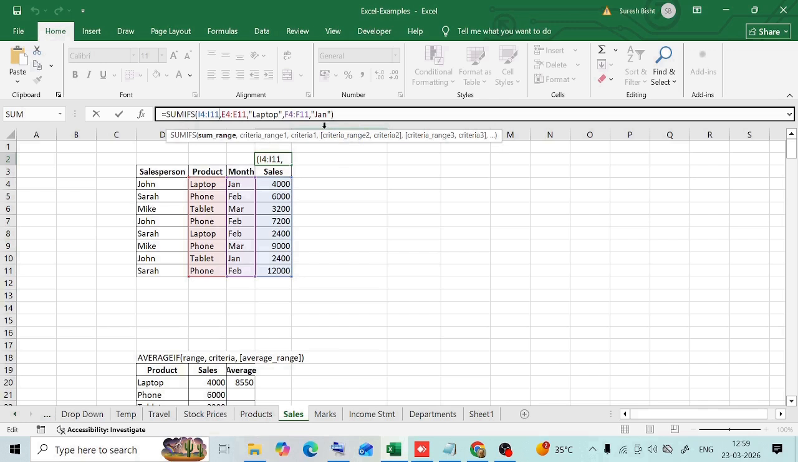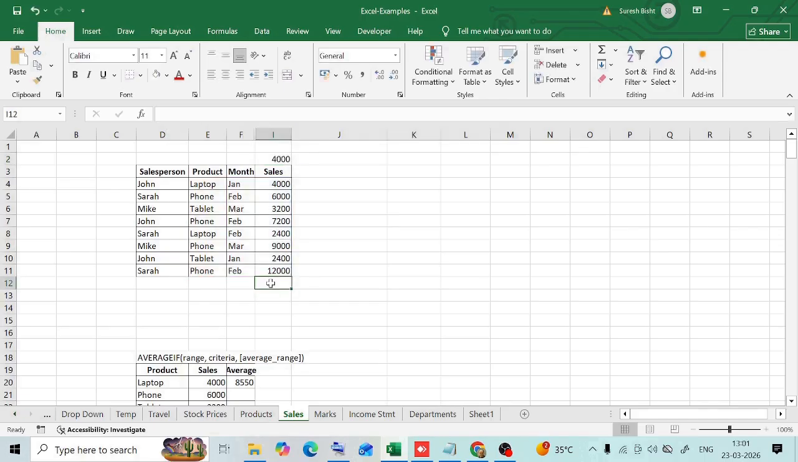It's also important that your various range sizes match. In this case, my sum range spans from I4 to I11. So make sure your criteria ranges, in this case the range under product and the range under month, are also of the same size. So I4 to I11, E4 to E11, and F4 to F11. Make sure the range size matches, else you'll get a wrong value.